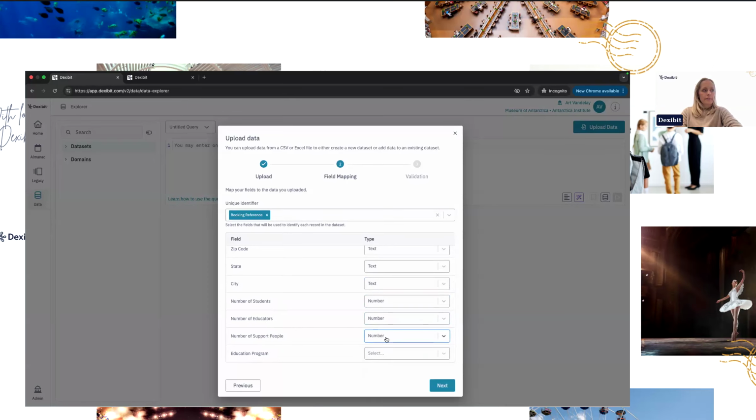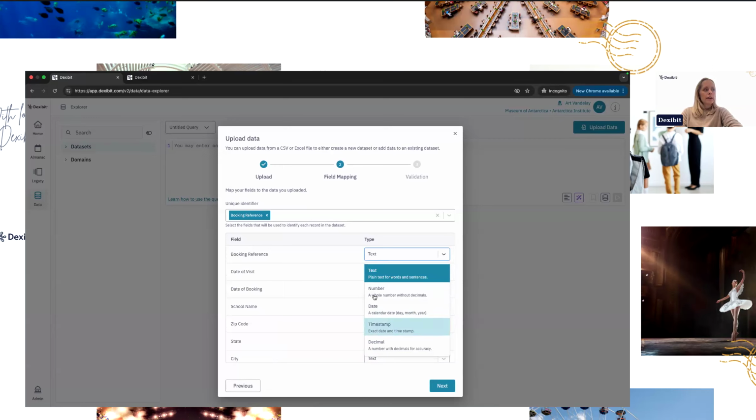This is to say that this here is the actual data that I can plot and I can average and I can sum and things like that. And then this last one, education program, I'm going to end with text. A couple of other options that I've got here. So I've got my text, my number, my date that we covered. I could have an exact date time stamp if I had down to the minute or second. I might have some decimals. These are great, of course, for currency. So if something is $54.23, for example.